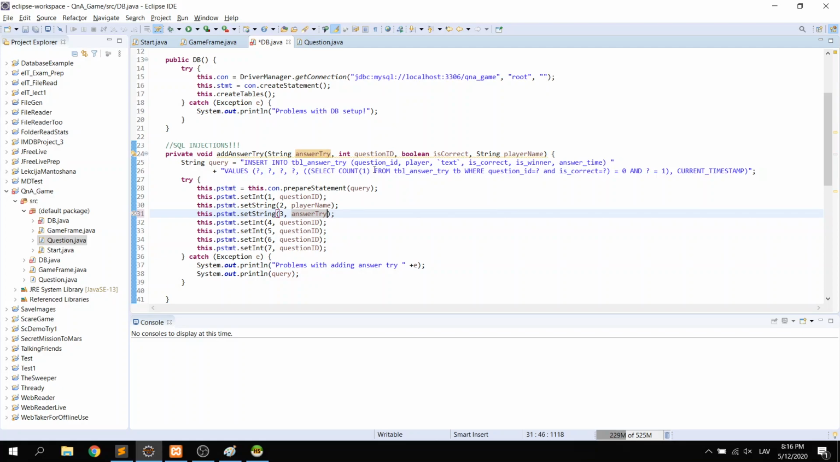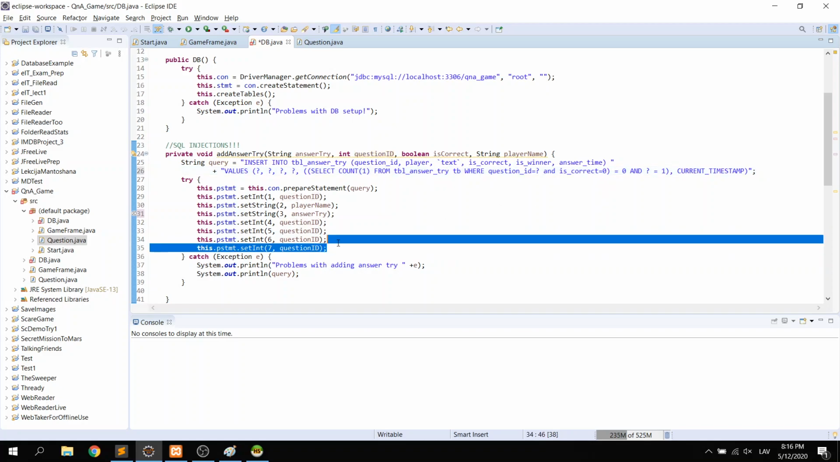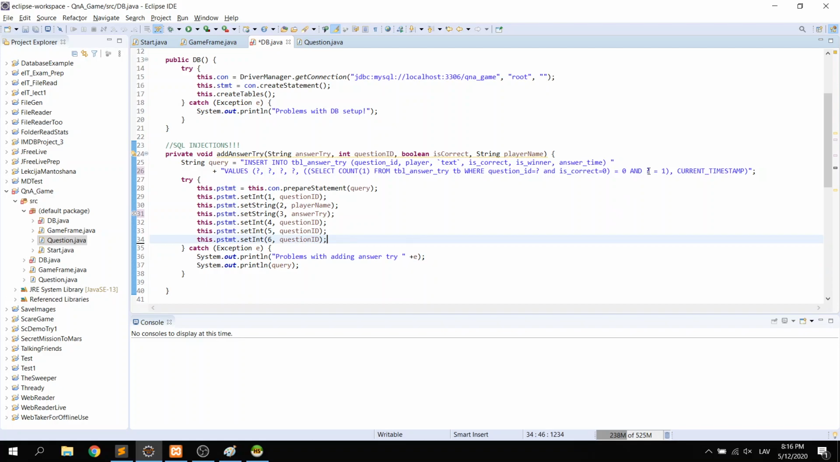After that, 1, 2, 3, 4, fifth is question ID again. So that's integer. Question ID, it leaves there. And is correct. Yeah, it needs to be 0 actually, always, so we don't need to set that. So 1, 2, 3, 4, 5, 6, and this one, wait, it's not question ID. Question ID, player name, the text, and this is the player correct?